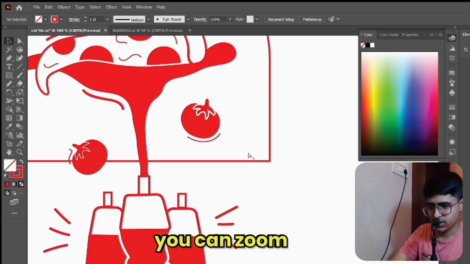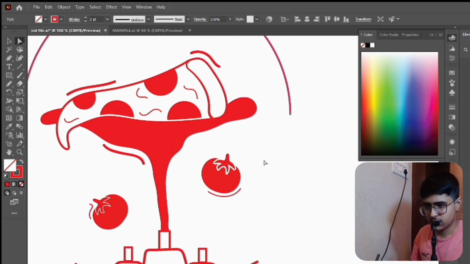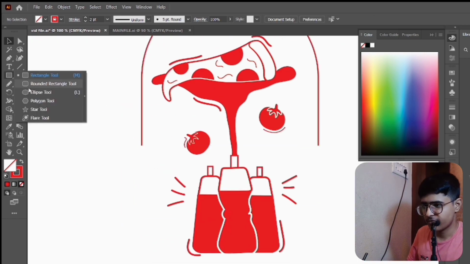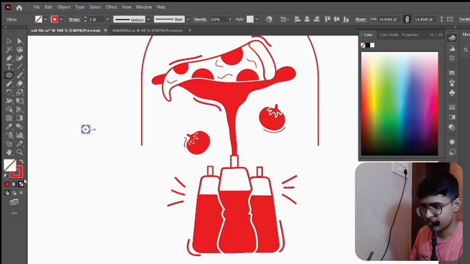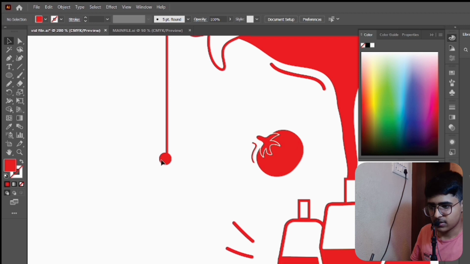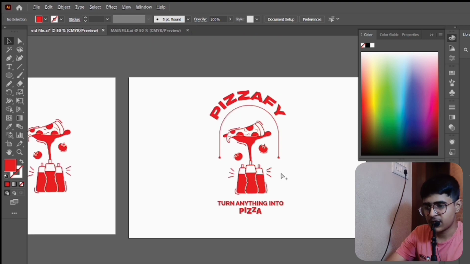After that you can zoom in a bit, press A, and I will delete one of the dots. And at last, cherry on the top, I'm going for the ellipse tool, and for now I'm going for the fill one, and we are going to place each at the end of the line. We are going to place these cherry tops. So I'm just going to duplicate it another time and here. So I think this is pretty much it.